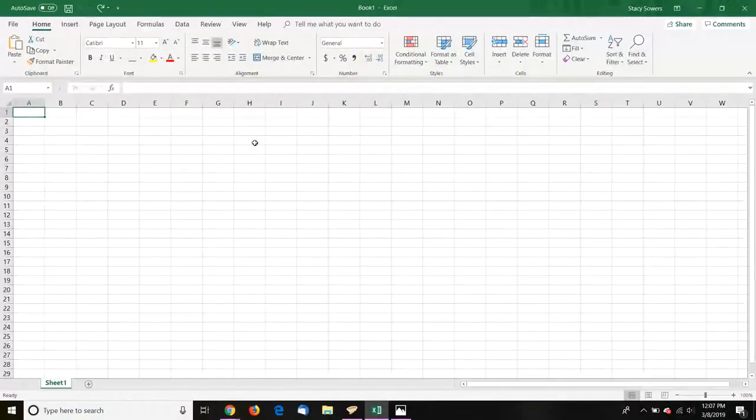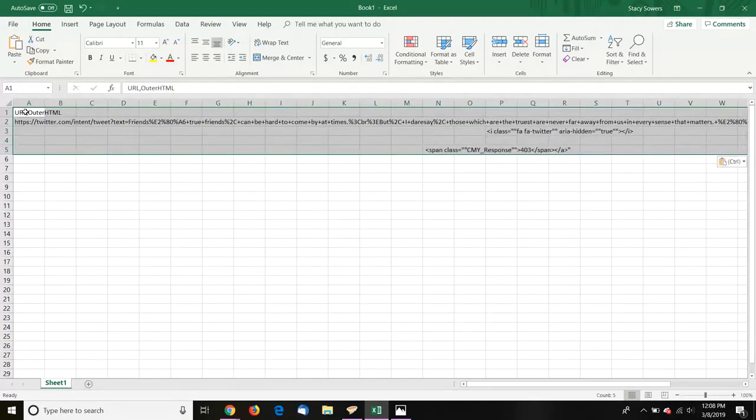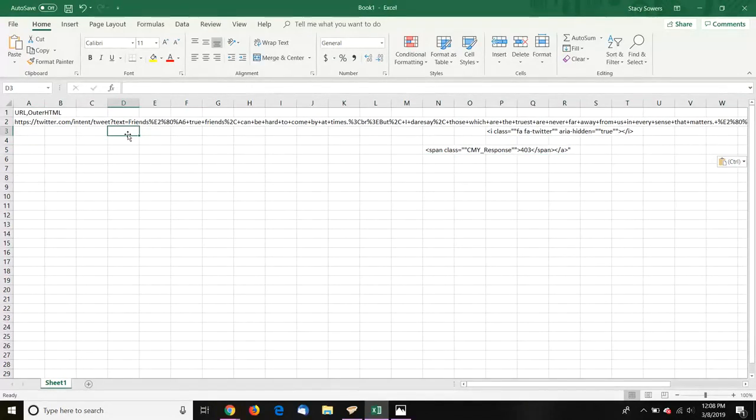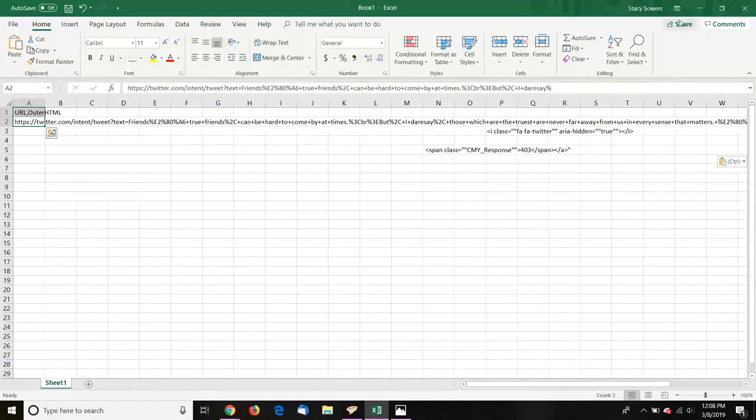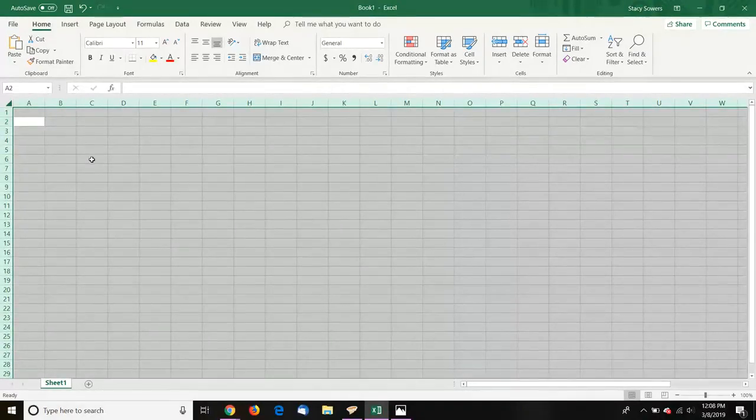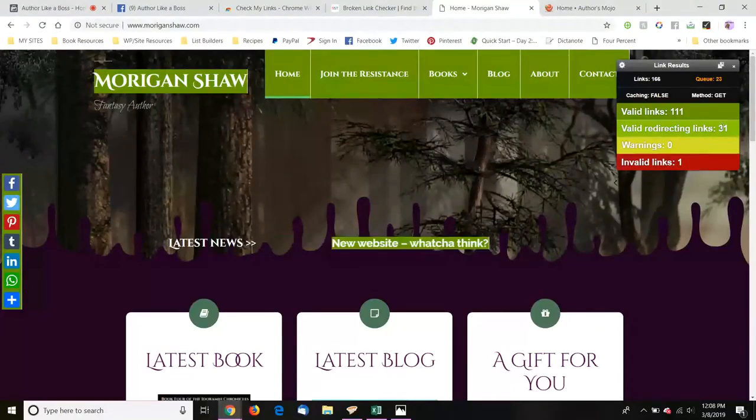This would work the same if you're using Numbers, or OpenOffice, or any kind of spreadsheet program. Let's see if it'll let me paste that in. Yeah, there we go. Now, it's not pretty. It gives you the code version of the link, but it shows you exactly what link is broken. So I can look at this one and say, oh, okay, this is just that quote link, right? That's okay, it's not technically a broken link. But that report will allow you to see exactly what links it's saying are broken.